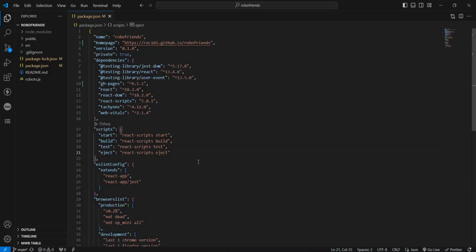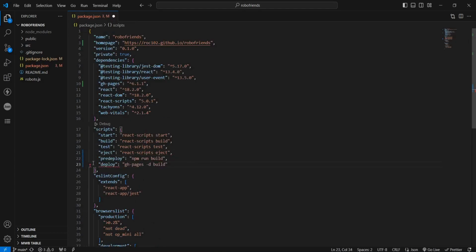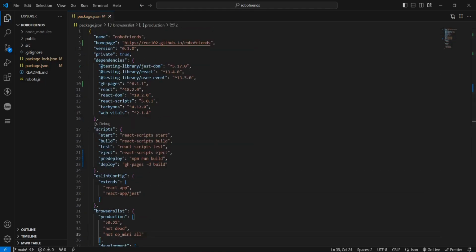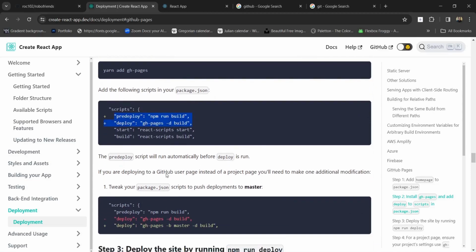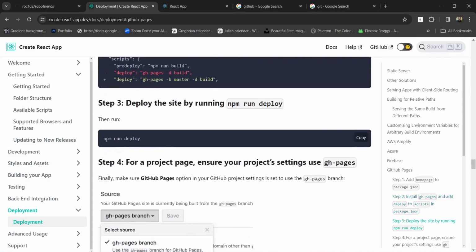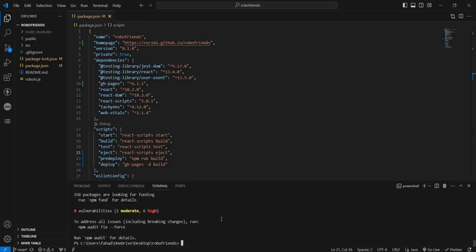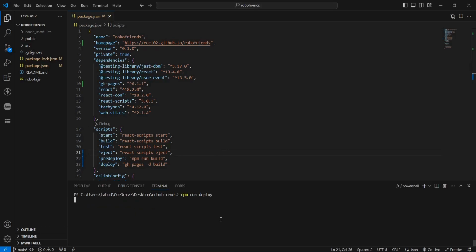That is this one, scripts. So we can just simply paste this over here. We can remove this one. We also don't need this one, and we can just simply save this one. Now let us get back to their documentation, and they are saying at last we need to run this command, that is npm run deploy. So we can just simply open up the terminal and we can run this command, npm run deploy.